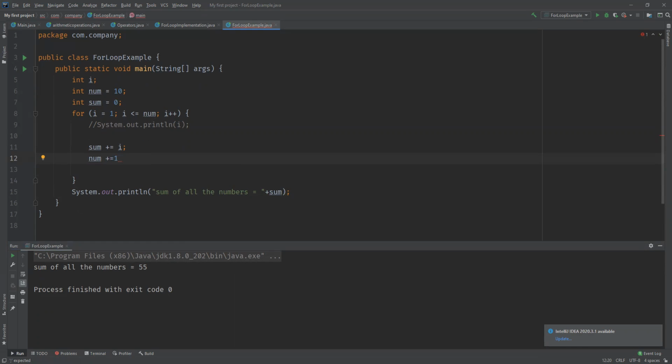Okay, num plus equals 1 means it will be increased by 1. It will add 1 to the value of num. And if I use 2, it will add 2 to the value of num. If I change this plus sign to minus, it will subtract 2 from the value of num. If I change it to multiply, it will multiply num by 2.